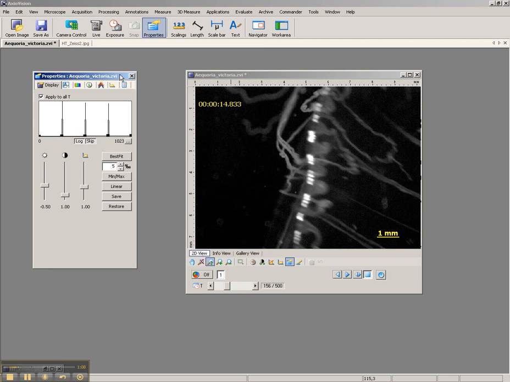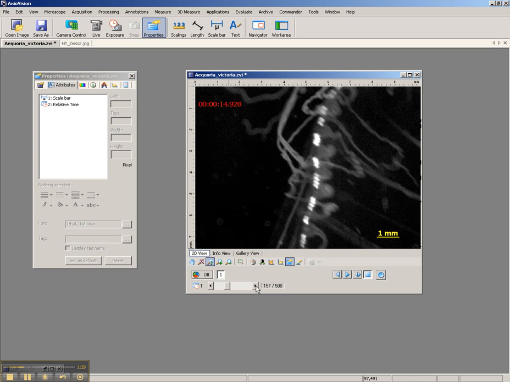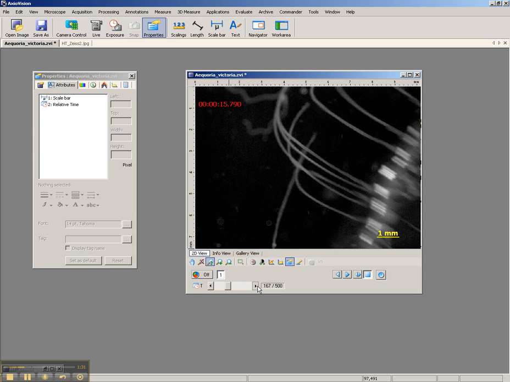Once you're here, just browse to the second tab from the left, the Attributes tab, and you'll see right here your relative time. If you click it, you can then update the font size or the color. Here, I'll change our color to red, and now our relative time on each image is in red.